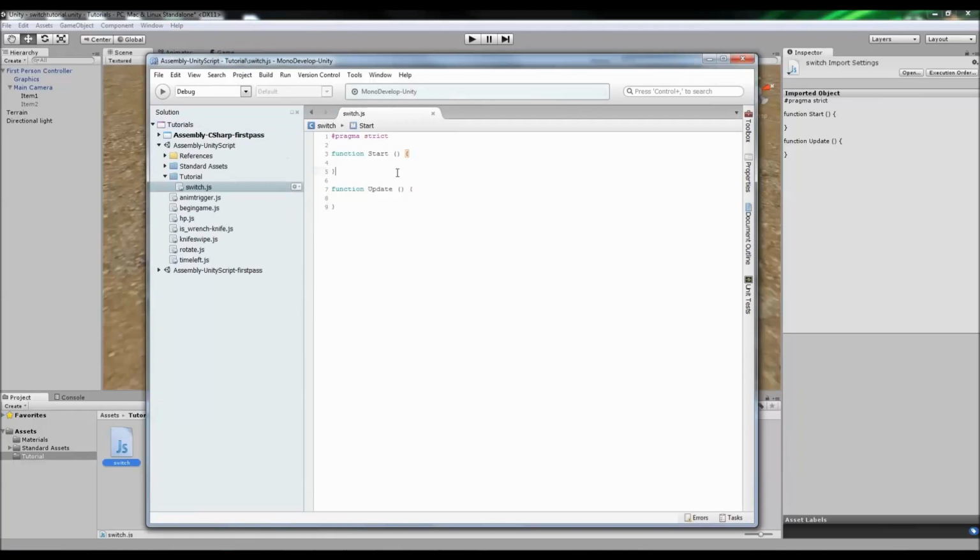Switch.javascript. So first things first, we need to define some variables. Our first one is going to be item 1, I guess, because that's what it is in the thing. And that's going to be a GameObject. Second one is going to be item 2, and that's also going to be a GameObject. There we go.